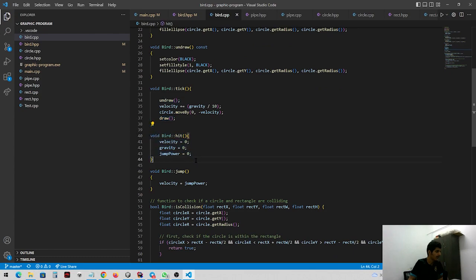And the hit is basically once the player hits one of the pipes, just set the velocity and the gravity and the jump power to zero. It doesn't stop the game, but technically, the player can't move anymore. Yeah.